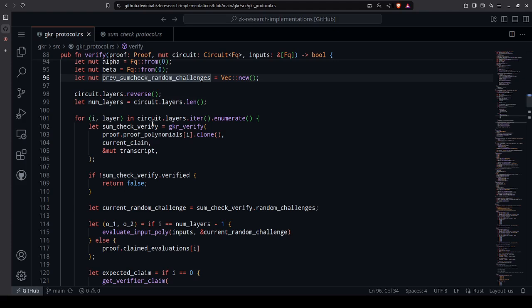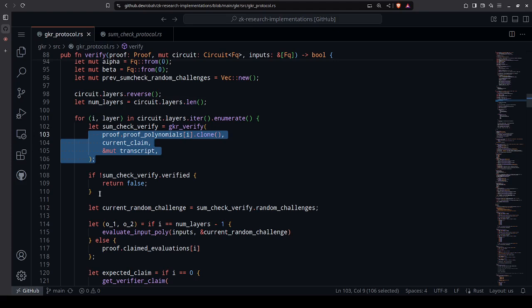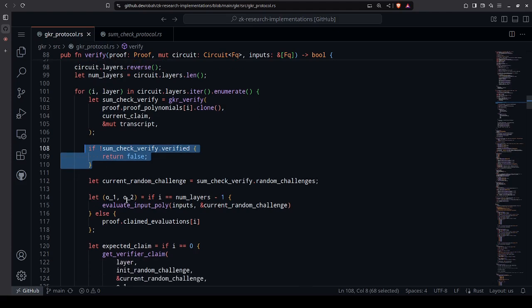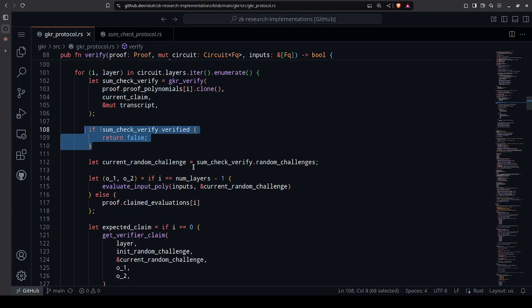So we start with first verifying it with the sum check. That's what is happening here. And then this is our first check. Did the sum check fail? If the sum check failed, return false at this point, just stop the whole thing here. The sum check will fail if the round poly evaluated at 0 and 1 summed together is not equal to the claim sum. So this is the first check. Then we get the random challenge, that's the RB and RC for the layer that we're on. And we also get the O1 and O2, so we can do our final oracle check.